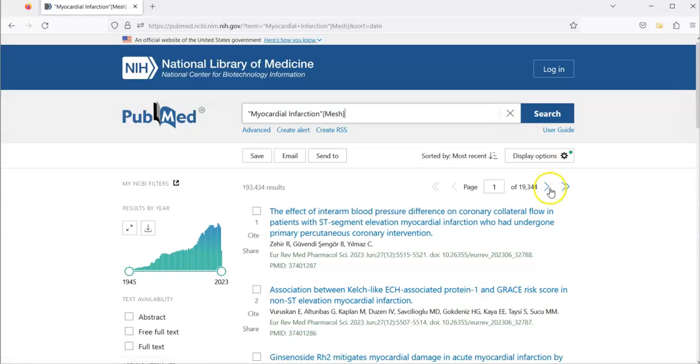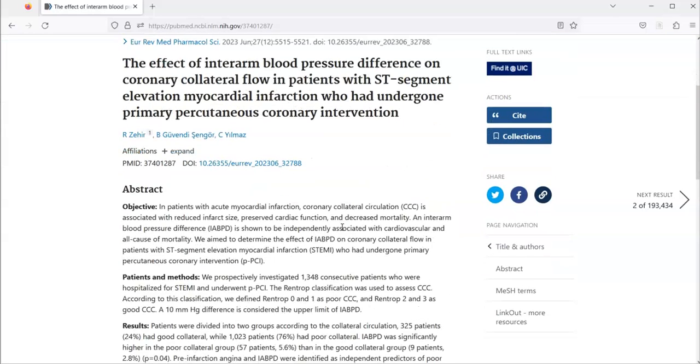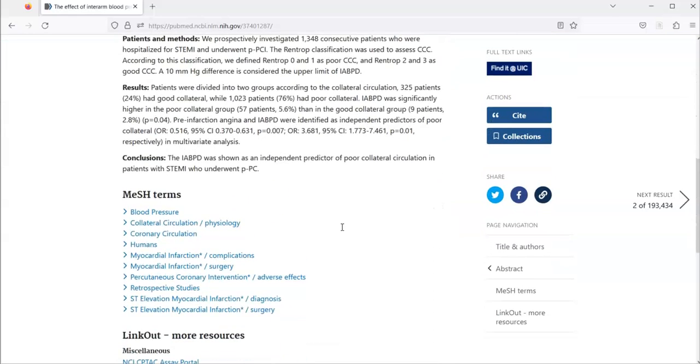I'll just show you a quick example because I talked about how you could see it in the article. So I'm just going to pick this article. We're going to scroll down. And this is what I'm talking about in terms of the MeSH terms showing up on the article level.